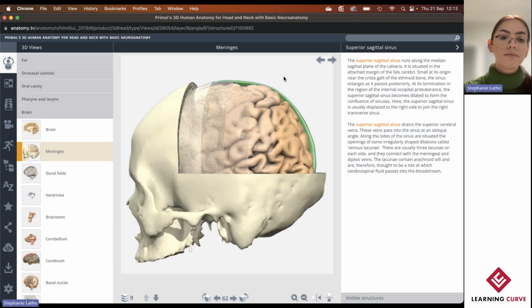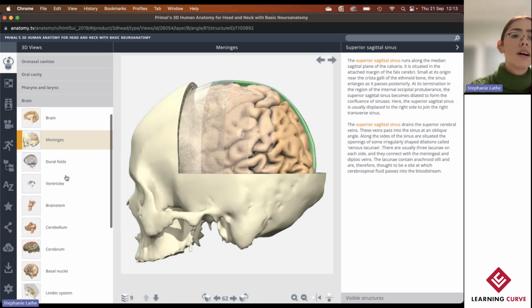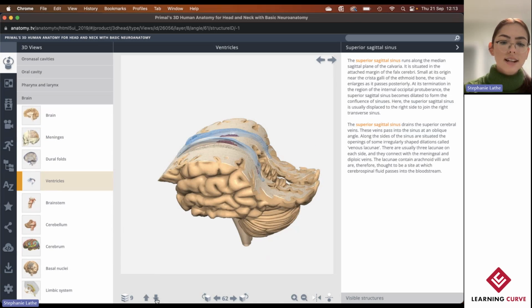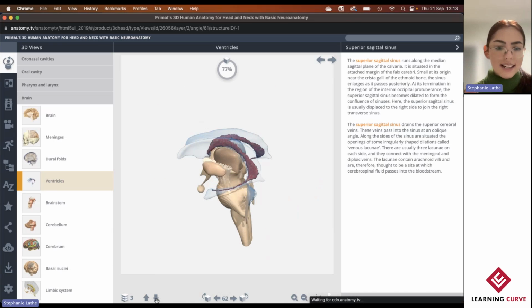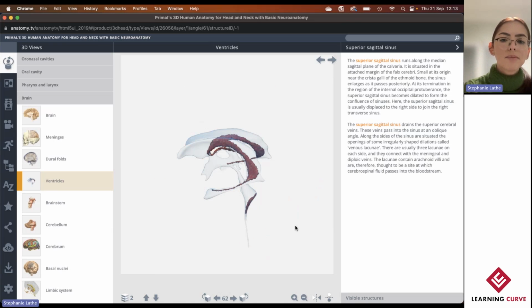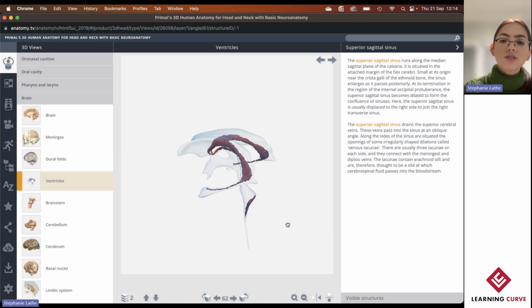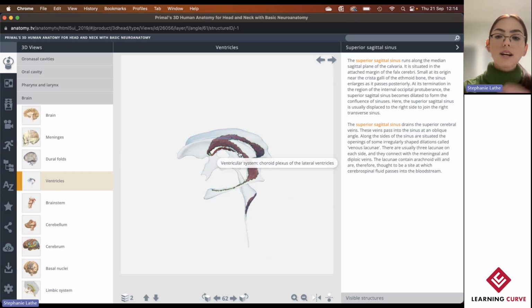Okay, another 3D model that I find really wonderful within the brain section is the ventricles. Now, excuse me while I quickly jump between the layers. I want to start at the beginning. But here we have a wonderful outline of the ventricles of the brain, and we can see the choroid plexus sitting within the lateral ventricle.